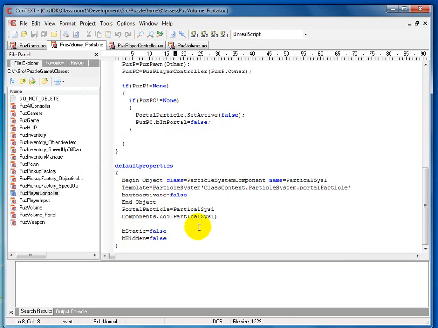Why would you set bStatic to true? Well, because what if you wanted it to be static? You didn't want things to move. You didn't want things to change. And a lot of times when you're making a volume, you don't really want things to change or move. So that's pretty much why it's usually by default true.